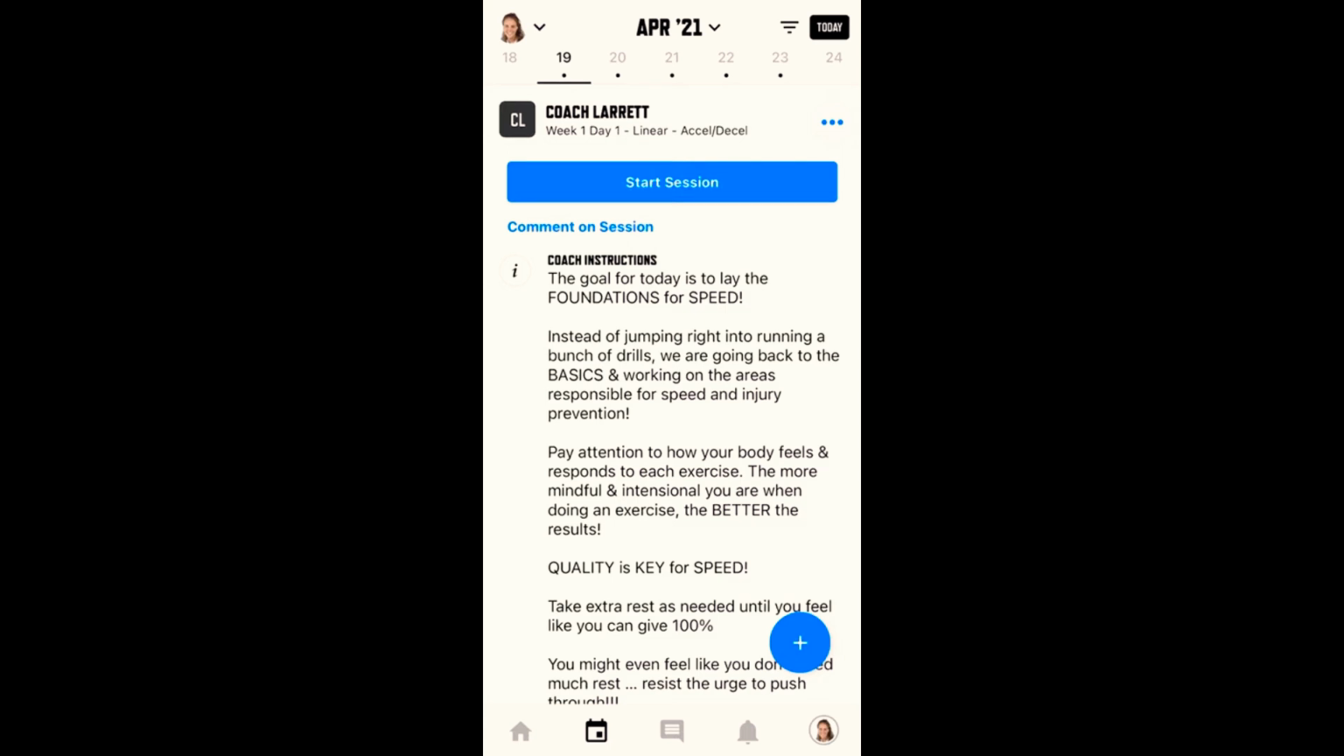So if anything, at the beginning of this video, what I want you to remember is press that blue start session button at the beginning and that blue done session button at the end. That is to start, end, and log your session. So I'm going to show you how you can actually view videos and everything else.